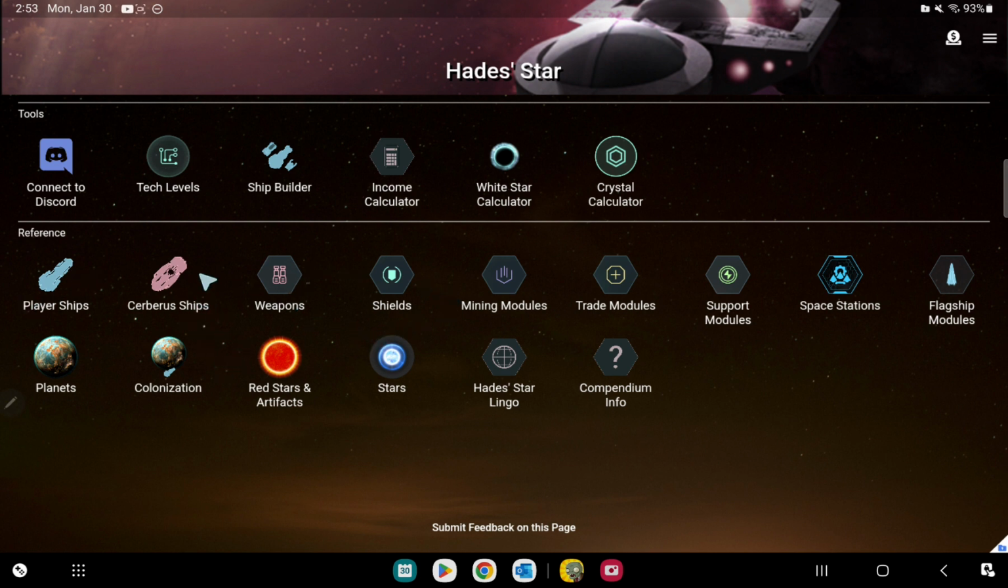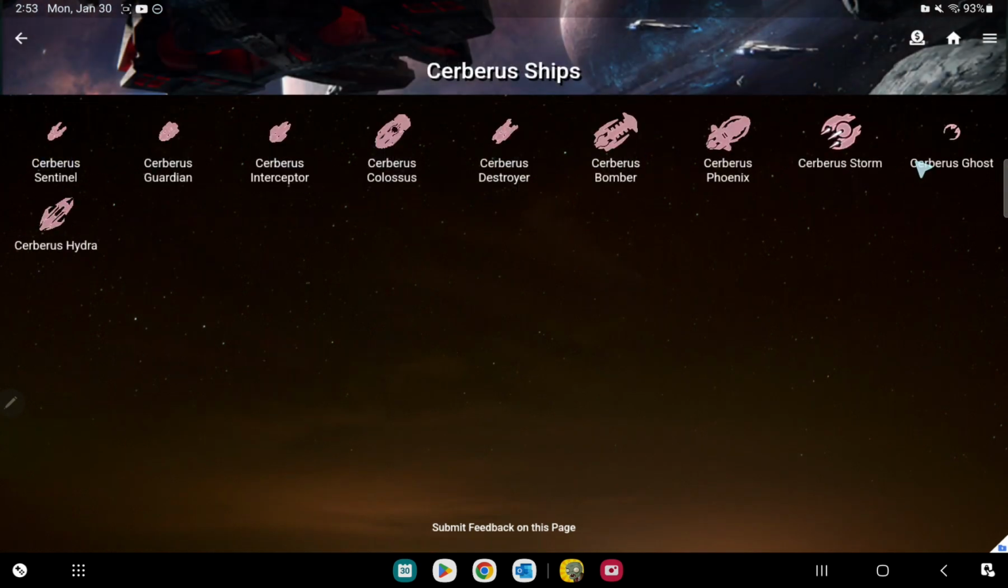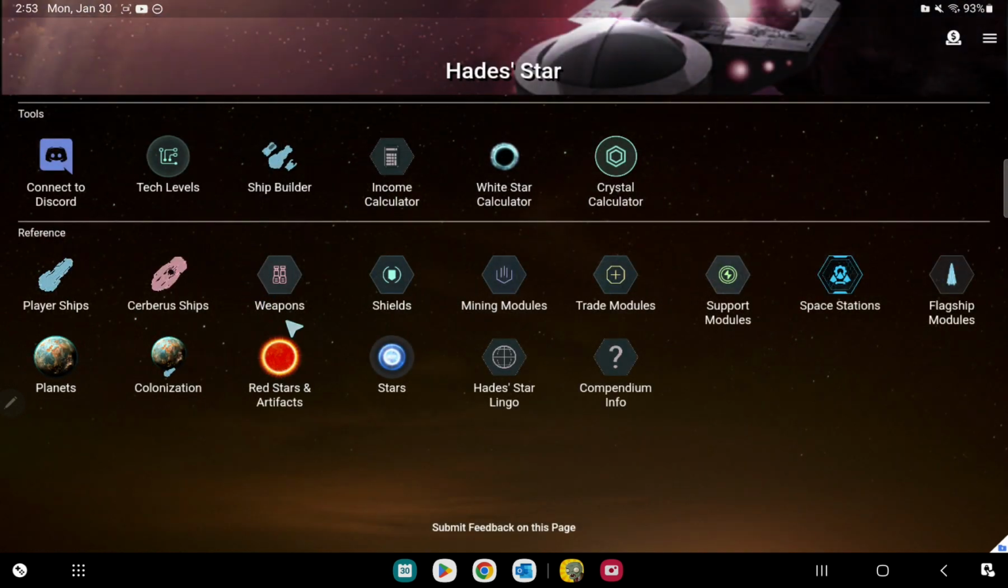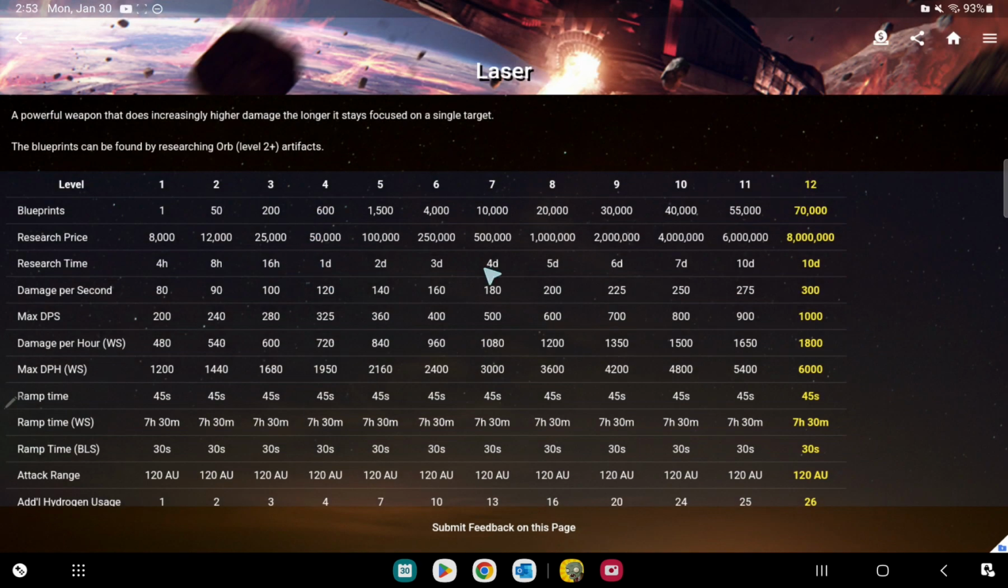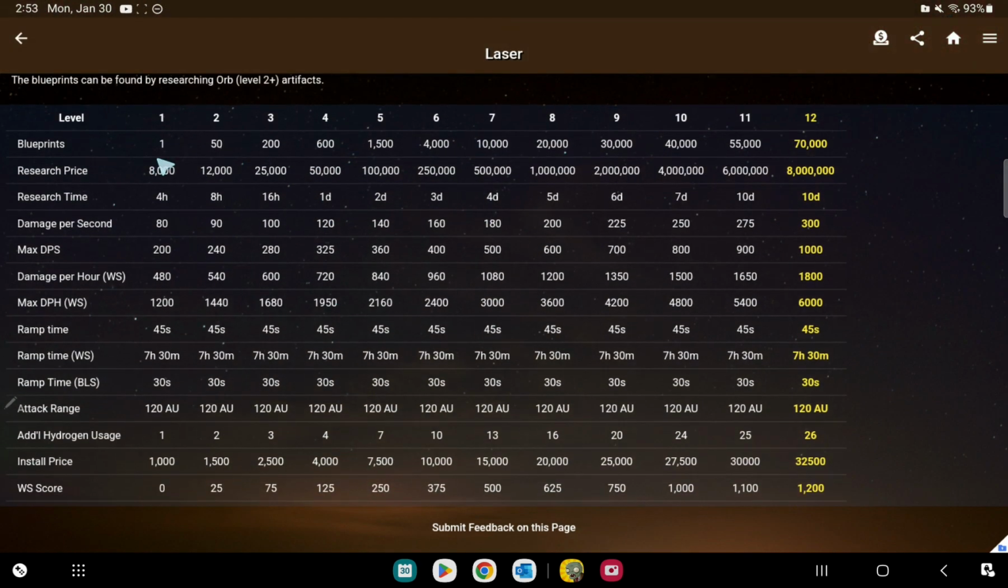Again, some other interesting things for other areas. You can see the different Cerebus ships. You can just see what they look like. You can read up stats on them and so forth. I won't go into that. Very useful. You can come in here and see different levels of technology or the different types of, say, in this one, weapons. You can see how many blueprints they cost, research price, how long it will take the research center to upgrade, and then some of the most important stats.